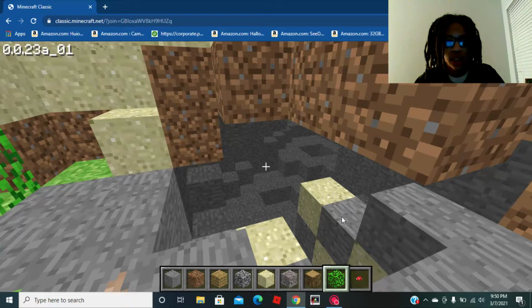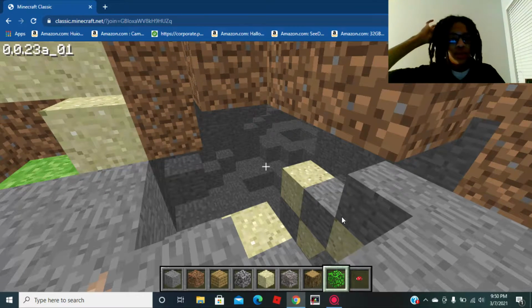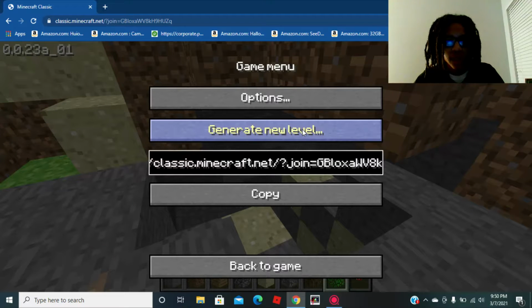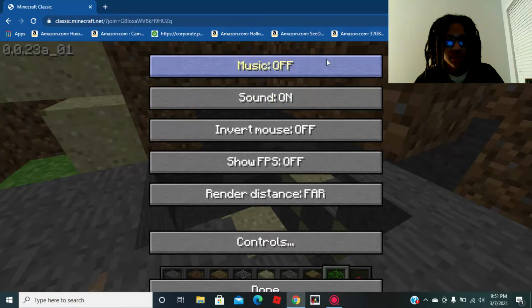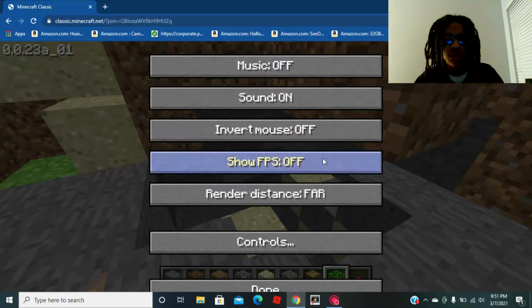Cool, seems like they have a lot of stuff built in for me. Let me see if we can do some special features. So let's push escape, and options. Okay. Invert mouse, so it's render distance, far, normal. I'm just gonna do far. And let's try some music. Hopefully it's not too loud.